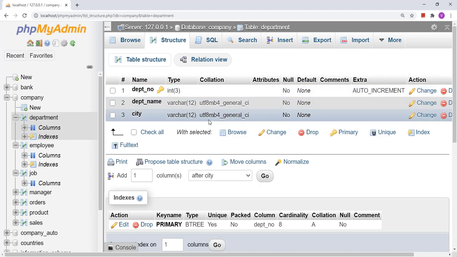So this way we can create an index on a single attribute or multiple attributes, and we can remove the index, and that indexing is going to optimize the search operation in the table.